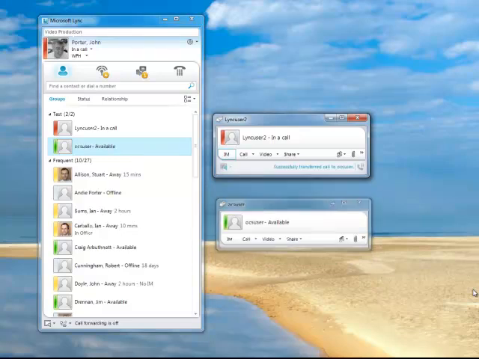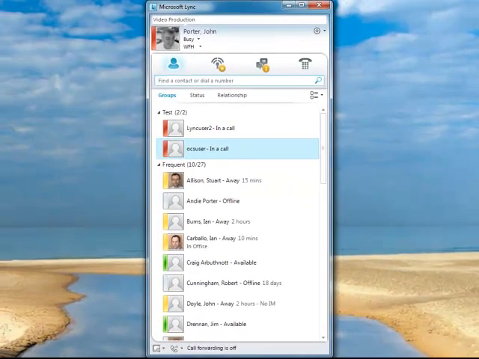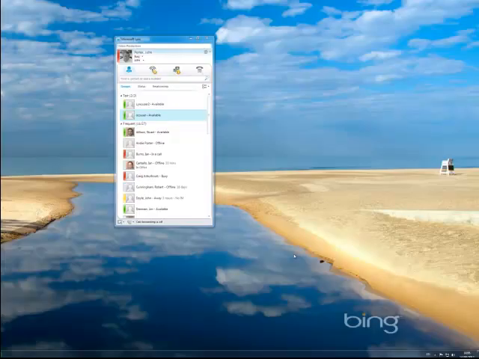Now that's great, that's fine if you've got the people in a group or you've got them on your list. But what would you do then if you needed to transfer it to someone that you don't have to hand? So we can look at that scenario as well. So, we have our incoming call.